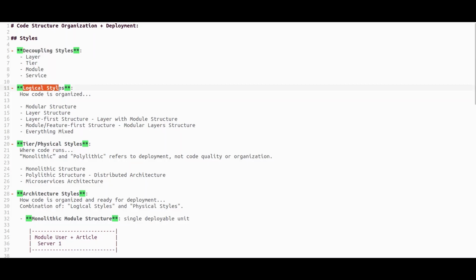Then we have the logical styles, how code is organized. And this is the real structure. So after you decide to implement this in your code, then you start having these specific structures. So modular structure is when the system is organized into modules. Each module contains related services. There may be little or no layer separation inside of each module. Example: users, articles, payments, and different modules.